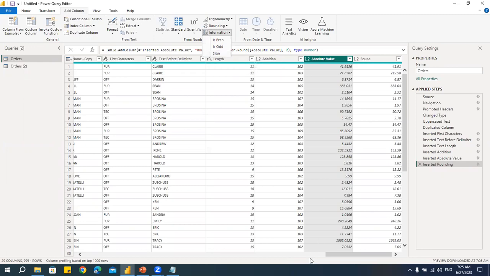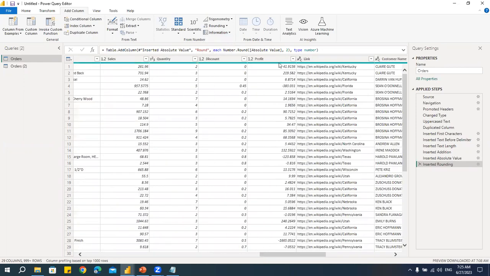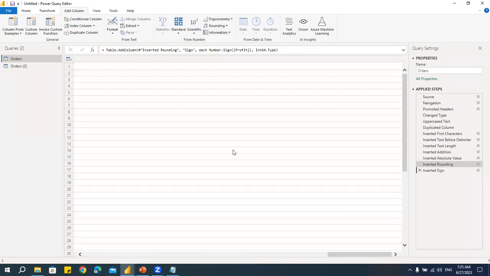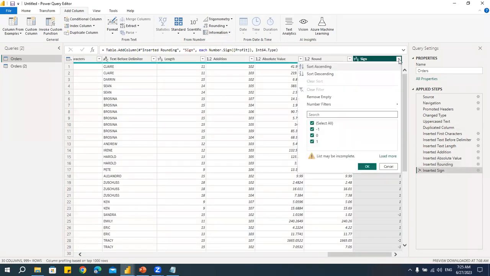Let's try this. I will go to this profit. We have some negative numbers. Under information, I'll say sign. A new column is created. And you can see that I have -1 for negative, 0 for 0 values, 1 for positive numbers. Sometimes we are creating reports to count how many positive, how many negative, how many zeros are there. You can use this column.